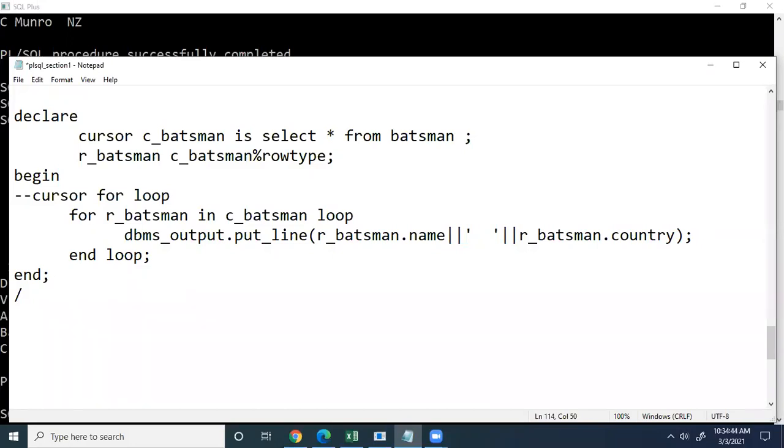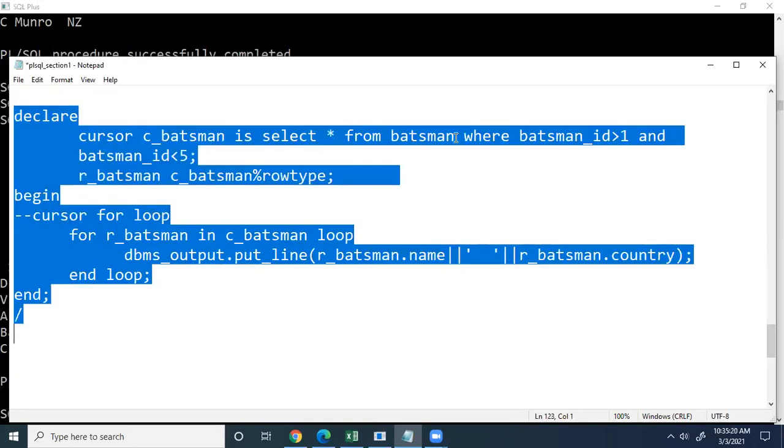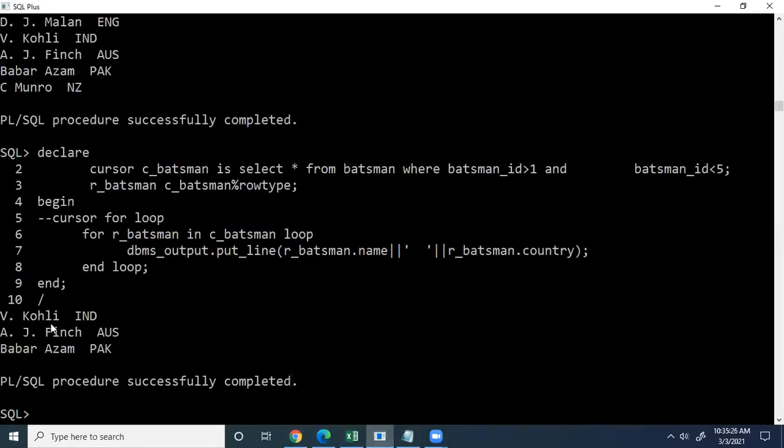Now suppose I want to specify some condition in the select query. So I'm writing select star from batsman where batsman ID greater than 1 and batsman ID less than 5. And again I am executing the same thing. So it will display only records of batsman number 2, 3 and 4.